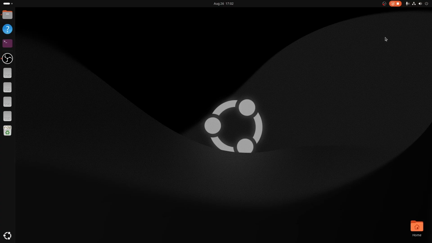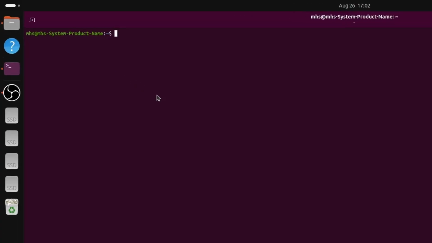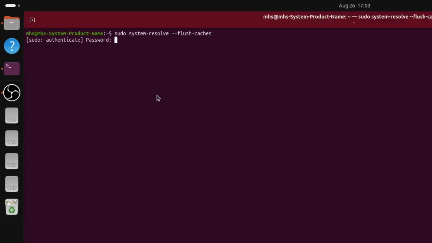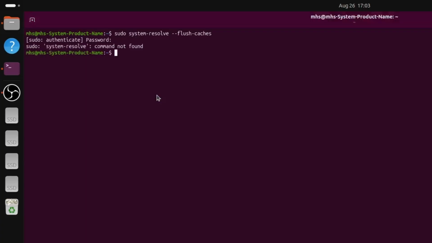In today's video, I'm going to show you how to flush DNS cache in Linux in a very simple way. So first, we're going to open our terminal and then type sudo systemd-resolve --flush-caches and then click enter. It will ask for your computer password. Just give your computer password and then click enter.